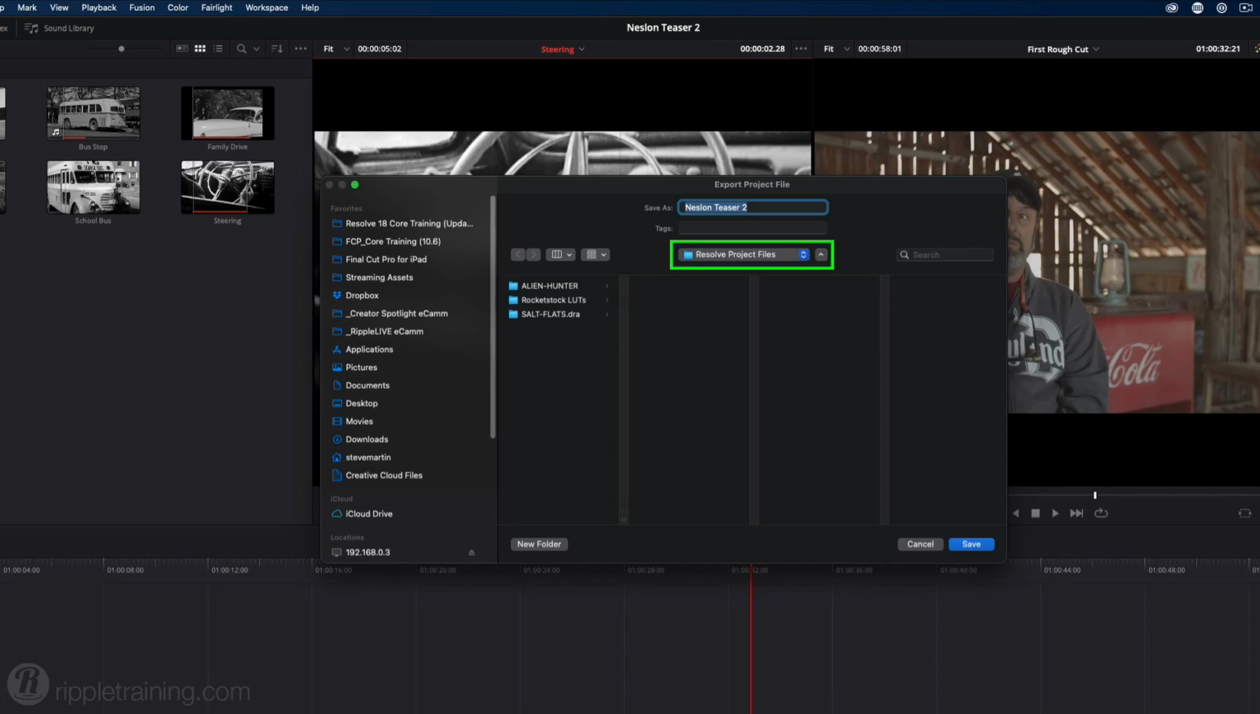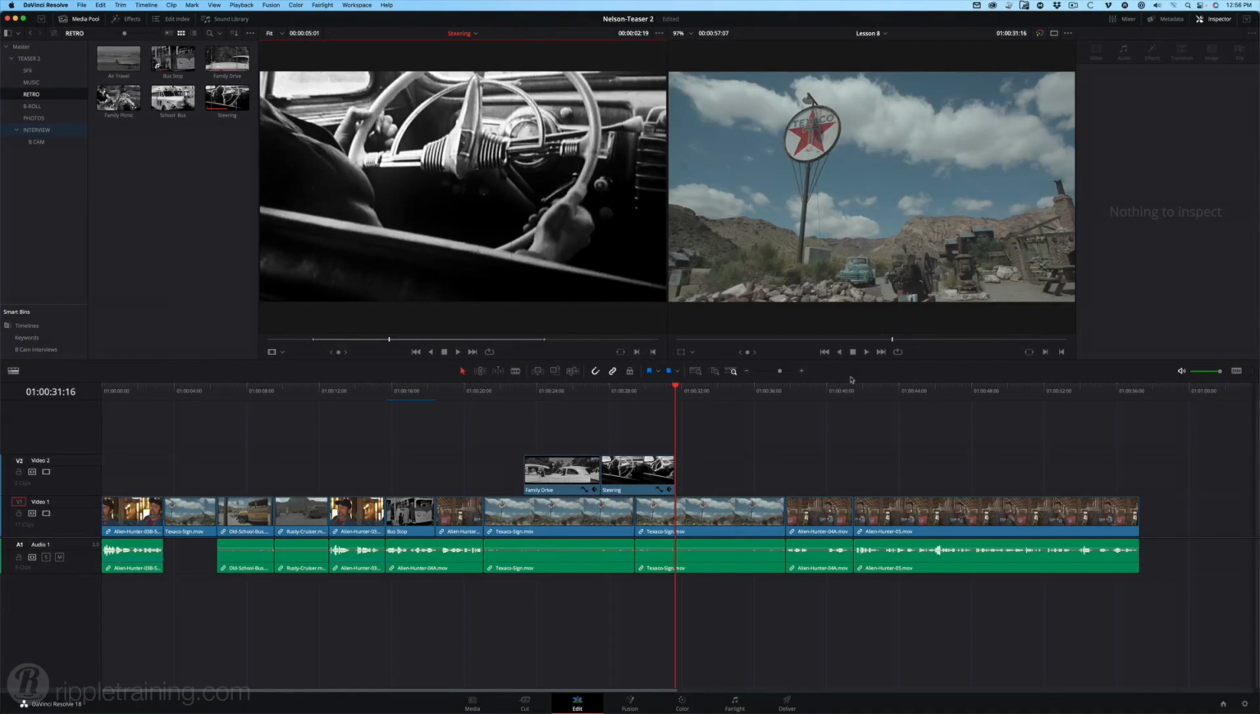Navigate to the project media folder you downloaded for this tutorial. Save the file into the folder named Edit Page DRP. Click Save. The current state of your project is now saved as a tiny text file that can be shared in the cloud, placed on a server, or emailed. For the next several lessons, you'll be working from a project I exported for you that contains a number of pre-built timelines you'll be working from.